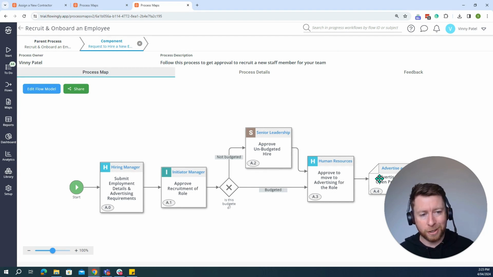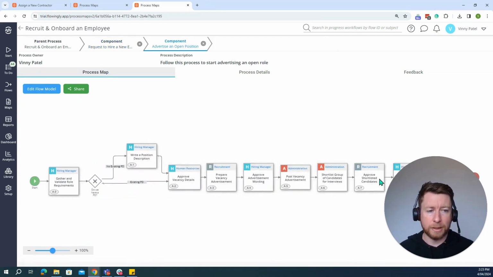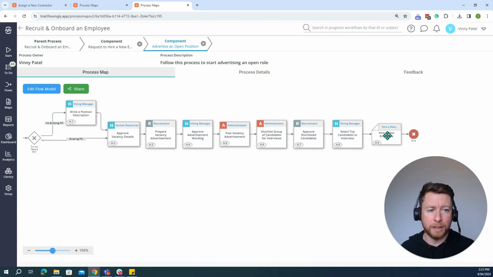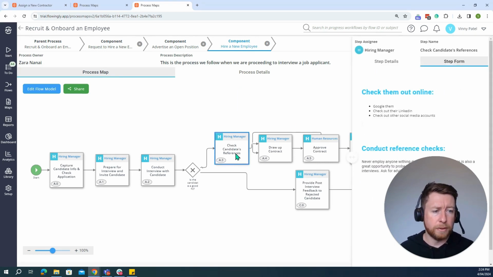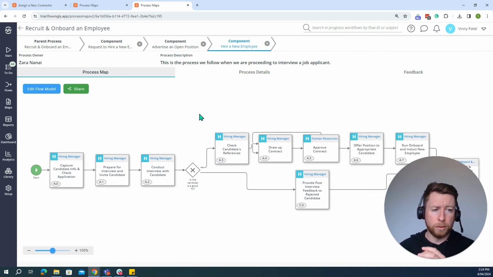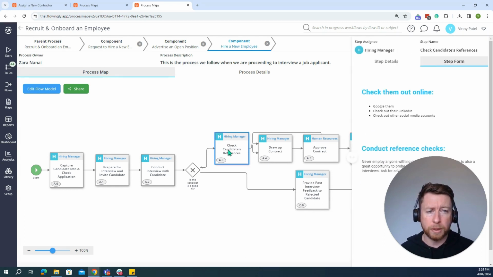And the other scenario I talked about is linking those processes together with that last step. As you can see, we've got this breadcrumbing situation here where I can understand what the parent process is and then the individual components within that. And it functions exactly the same as the rest of Flowingly. So you've got the high level process which will break out into the individual components, and each of those components functions the same as your normal processes.